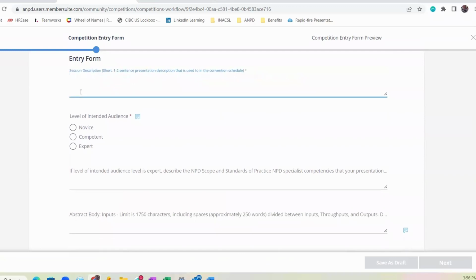In the session description, enter a short and compelling description of your planned presentation. Describe what participants should expect by attending your session. This description will be used in promotional materials such as convention brochures and in the convention schedule descriptions if accepted. Please limit your abstract description length to 1 to 2 sentences.